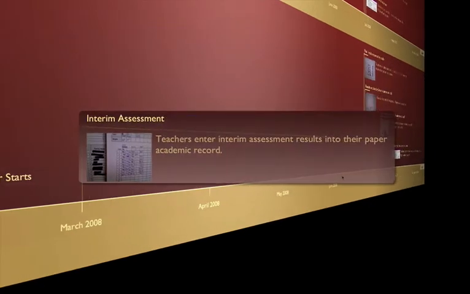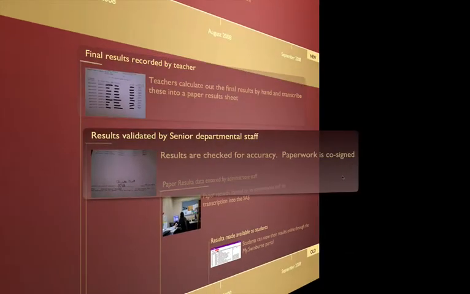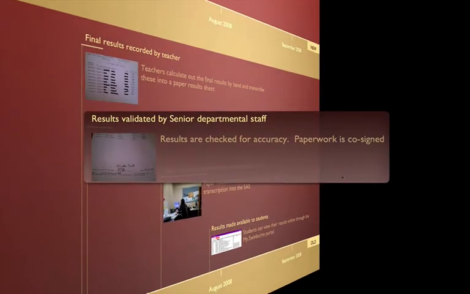Teachers would record interim assessment results into a paper-based ledger, and this is a first point of contention as some students were complaining that they weren't receiving copies of their results at this point. At the end of the semester, teachers were issued with a final results document. They would need to manually transcribe their records out of their ledger and into this document. They would then hand that on to senior departmental staff who would check it for accuracy and co-sign it, and this would give authority for those results to become official.